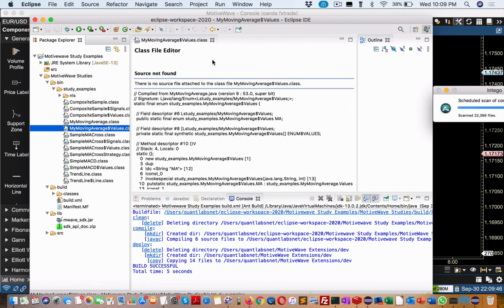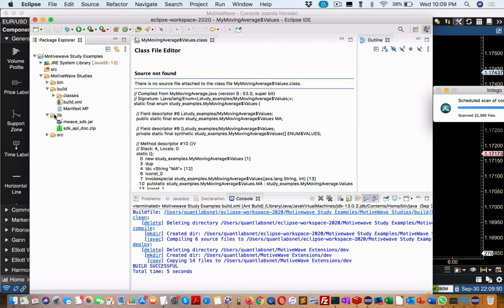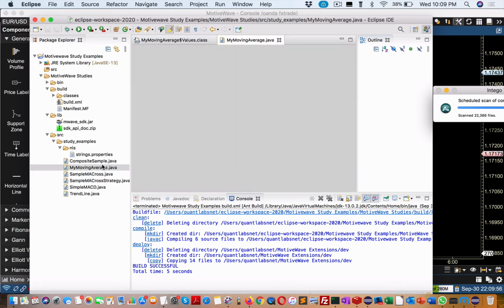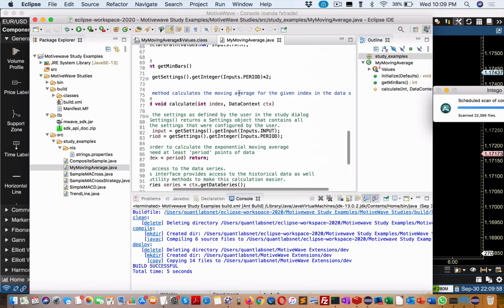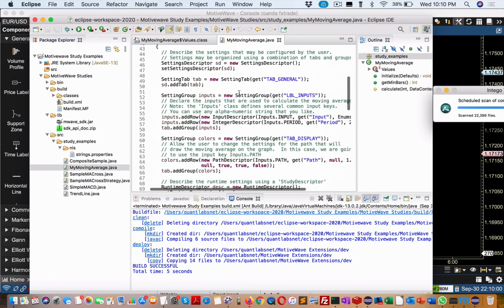Okay, oh, I'm sorry, that's the wrong one. We don't go under the bin. We go under the source file right here. So my moving average. Okay, cool. So there's the entire program.